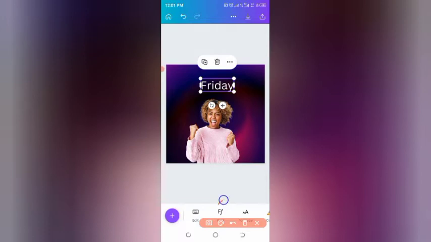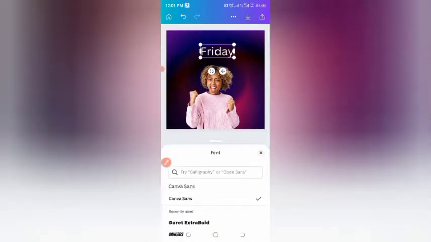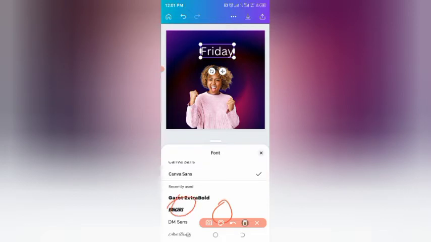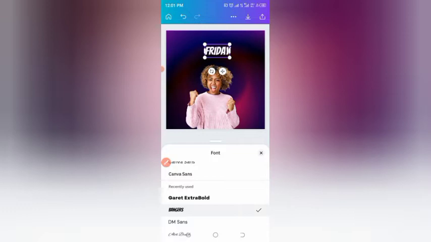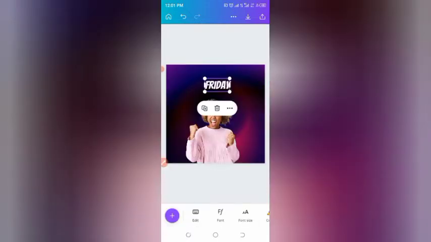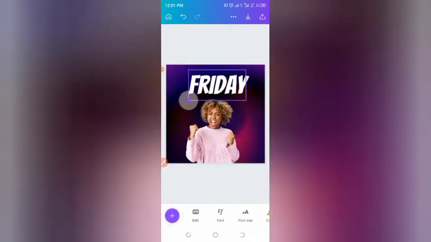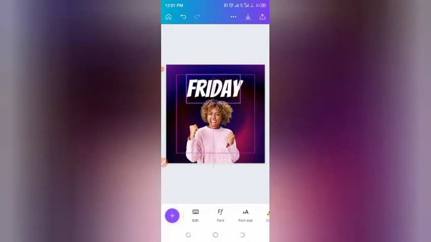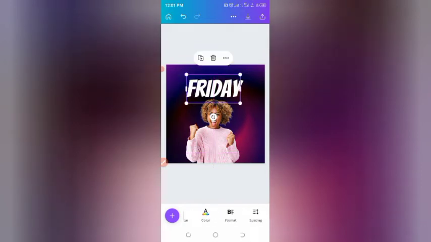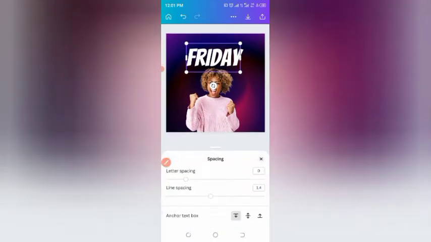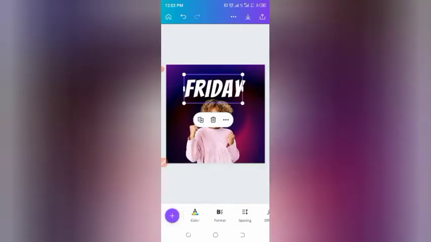So we're going to our fonts next, and for this flyer we're using Bangers. That's the name of the font. Search for it in the search bar on Canva and you'll be able to find it. I'll just be using it since it's already there. I want to increase the size next, and then the spacing between the letters. To increase the spacing, I'll leave it at 33.